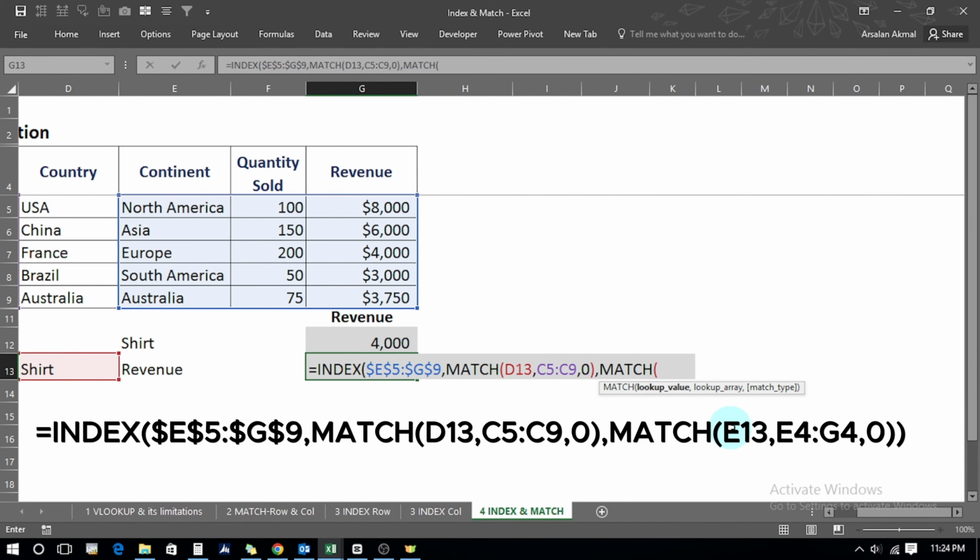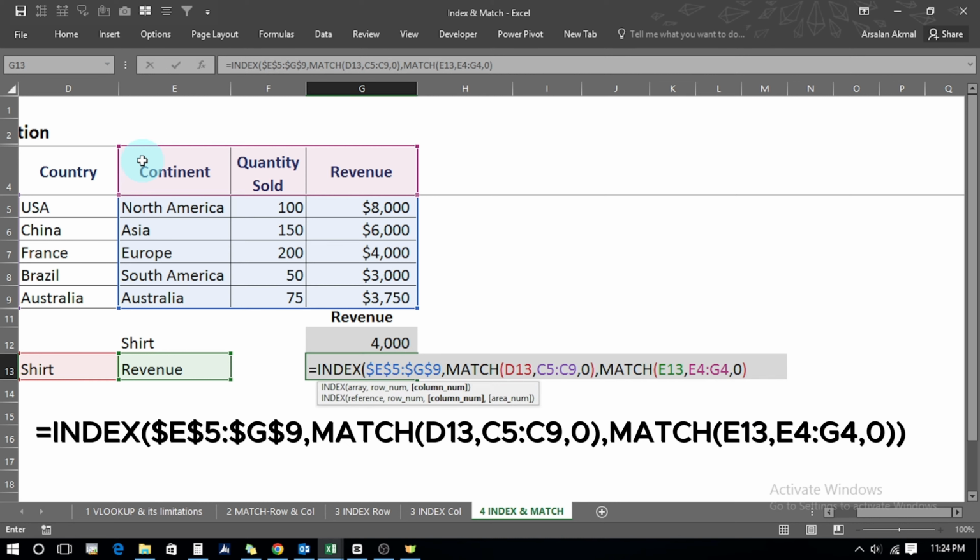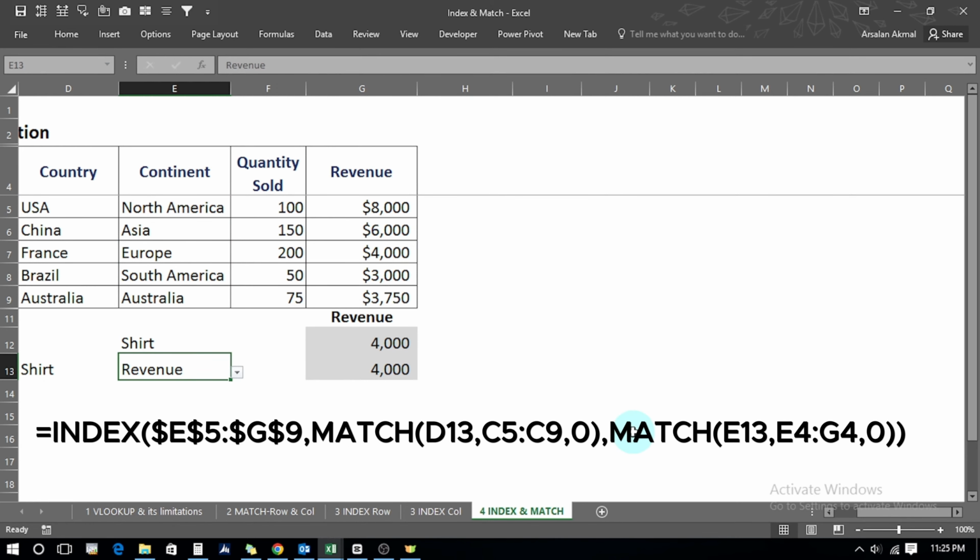I press tab, and here I will be selecting the lookup value, which is going to be this. The lookup array is going to be the columns that have already been selected, that is continent, quantity sold, and revenue, and match type is going to be exact. Close the bracket. So I've completed the column number argument with another MATCH function. Now I close another bracket. To close the INDEX function, I press enter and I receive the result.